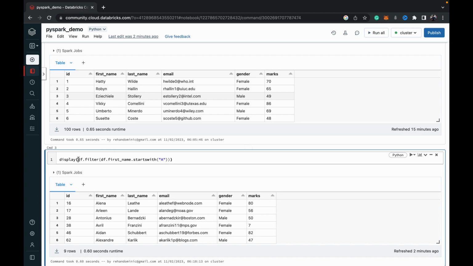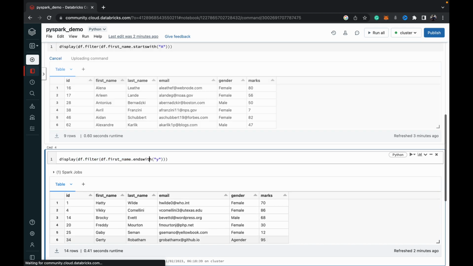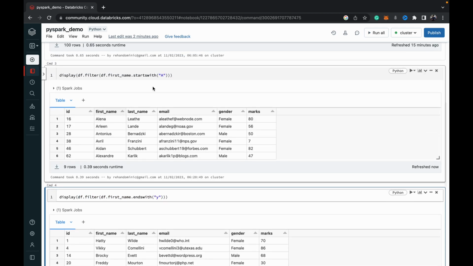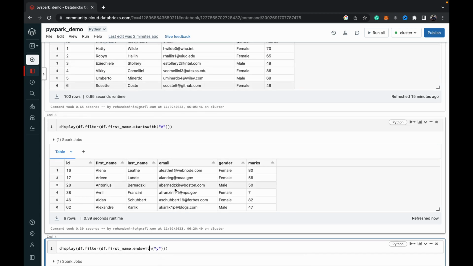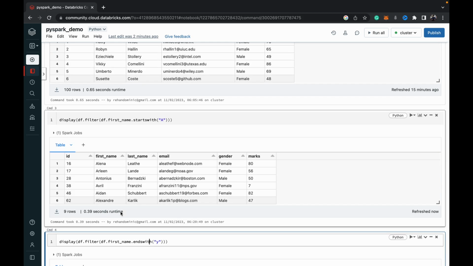For now, ignore the display because that's just to get the output. The highlighted part is the important part. We do a dataframe.filter on the data frame into which we've read our CSV. After filtering, we open the parenthesis and write dataframe.firstName to specify which column we want to filter based upon. And then we do a dot startswith A. Let's run that, and as you can see, we get all the rows in which the first name begins with the letter A.